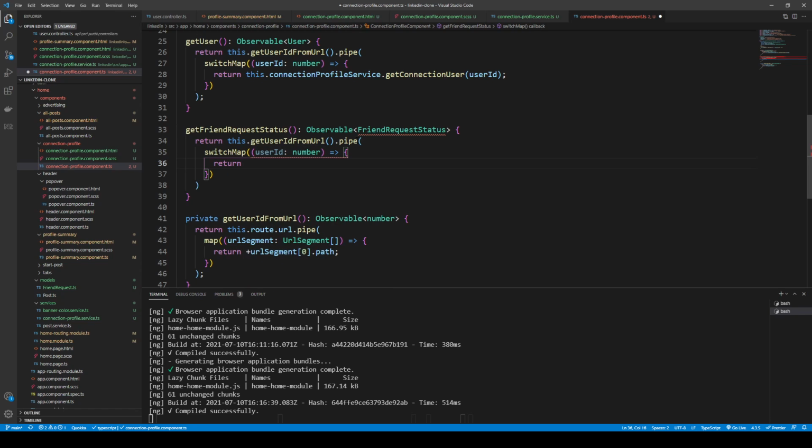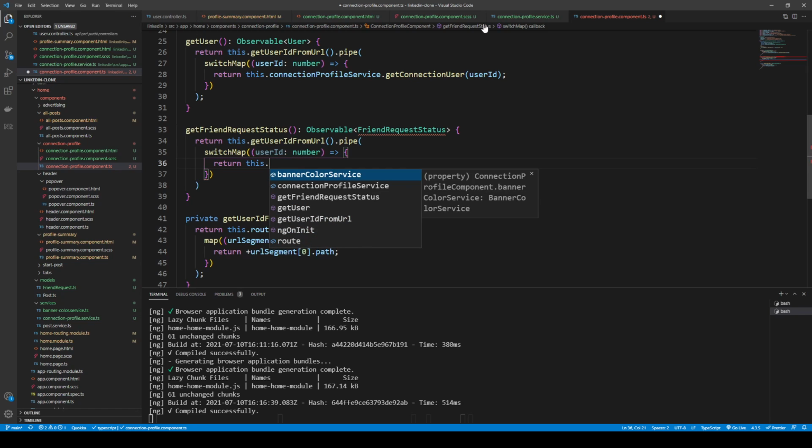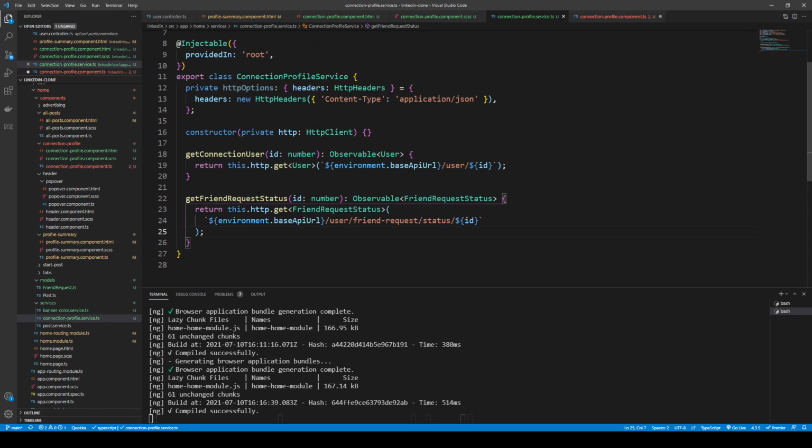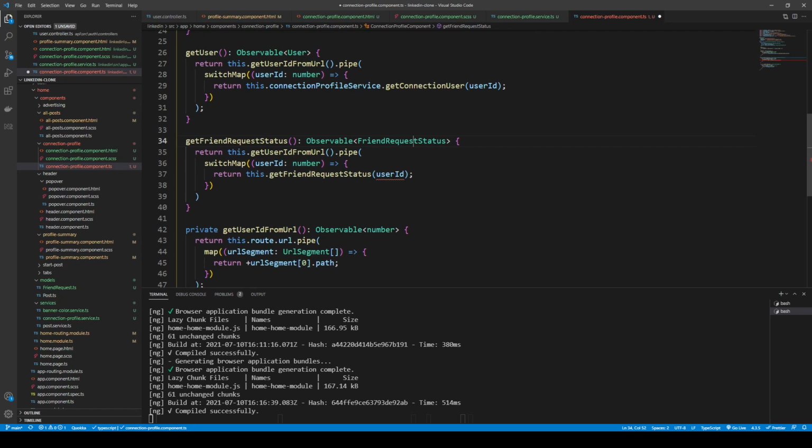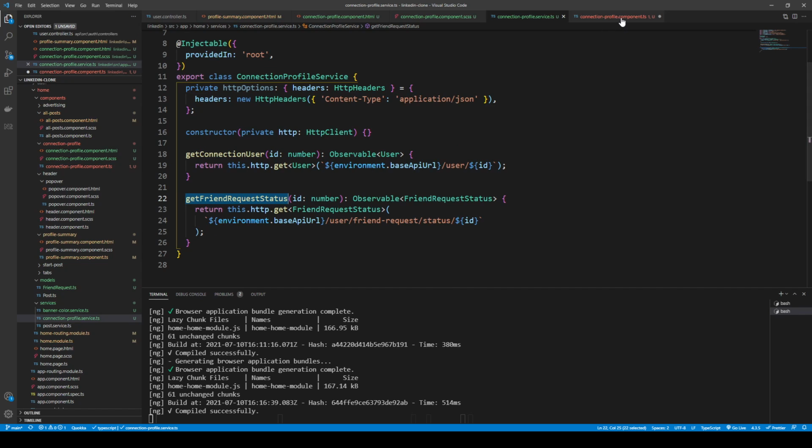And then we want to return the new observable, which is this dot, and then this part here, so the get request status. So now that we have access to the ID, we can get the status of the friend request. And then we can just say, okay, pass in the user ID here. Now we may just need this type in here like that. Request status. Oh, sorry, I used the wrong method here. Obviously, we're going to need to use the connection profile service, get friend request status.